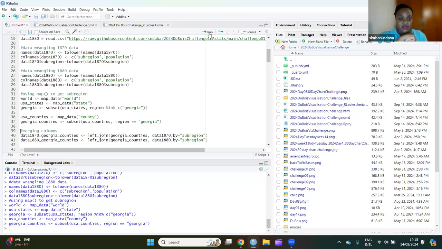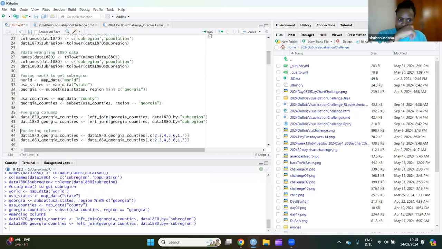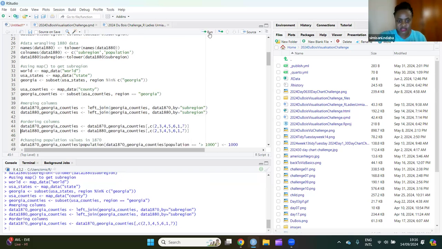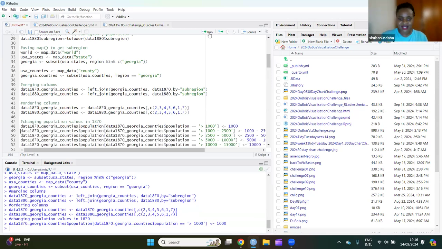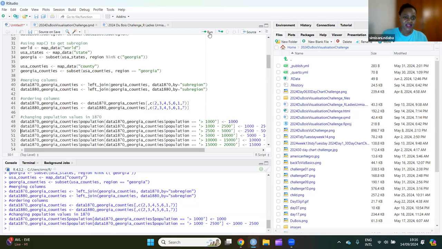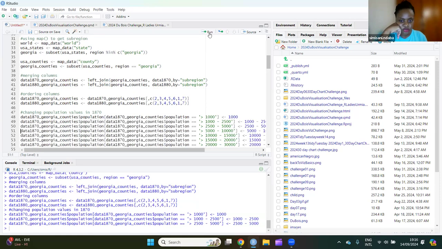And to merge the data set, I wanted to actually merge both data sets, the 1870s and the 1880s, together. Anyway, it's going to show it eventually. And to order the columns, because in the data sets they weren't aligned properly, I ordered them by population or subregion and latitude and longitude. I should have prepared the data set so I could show you guys.